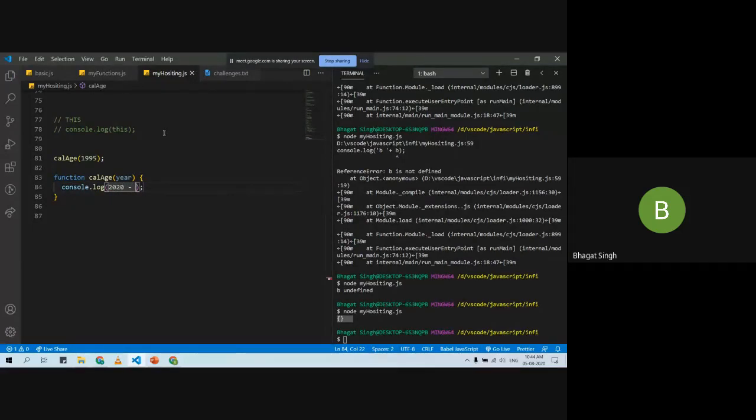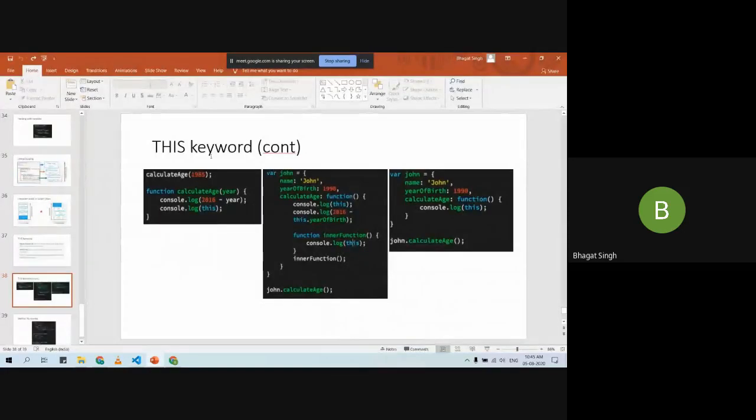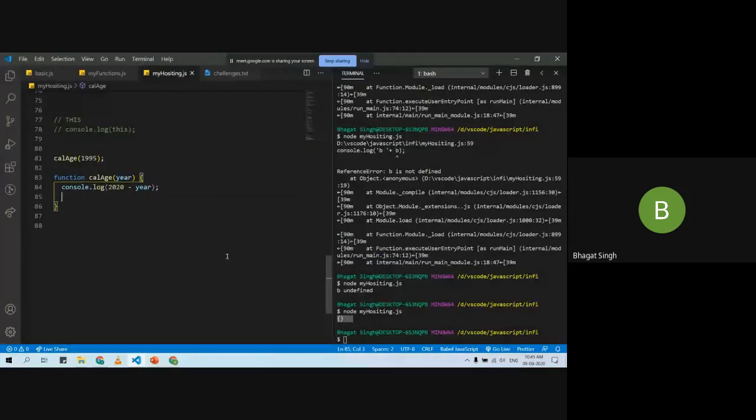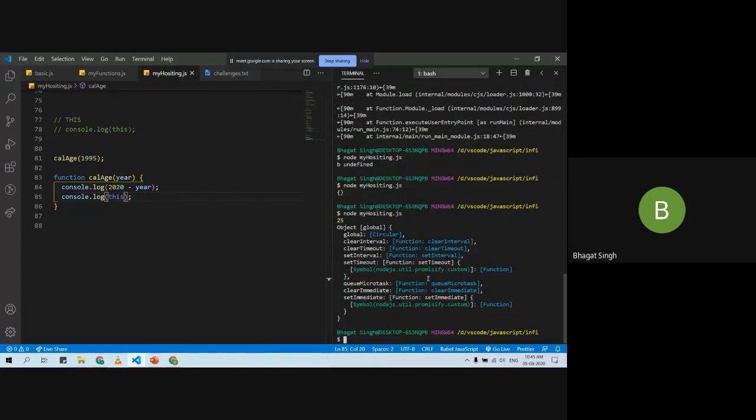2020 minus year. And afterwards, I will do console.log this. Console.log this. Now if I run it, note my hoisting, and now just see what actually is happening. Earlier, if we did console.log this, we got an empty object because there was nothing else. But now we are within this function. This is a function which is having a scope of global.